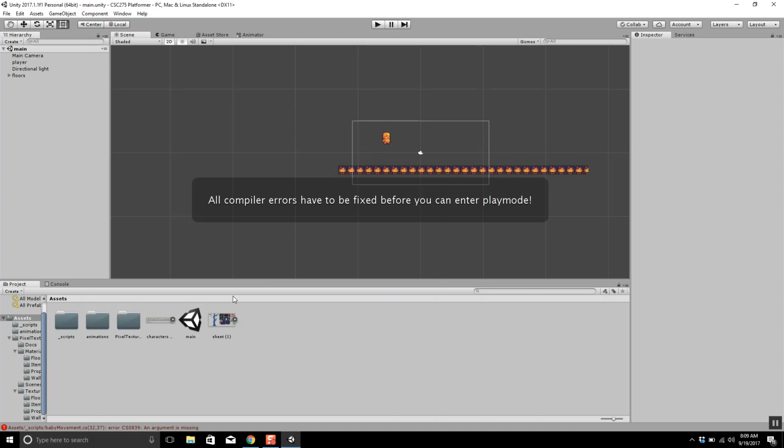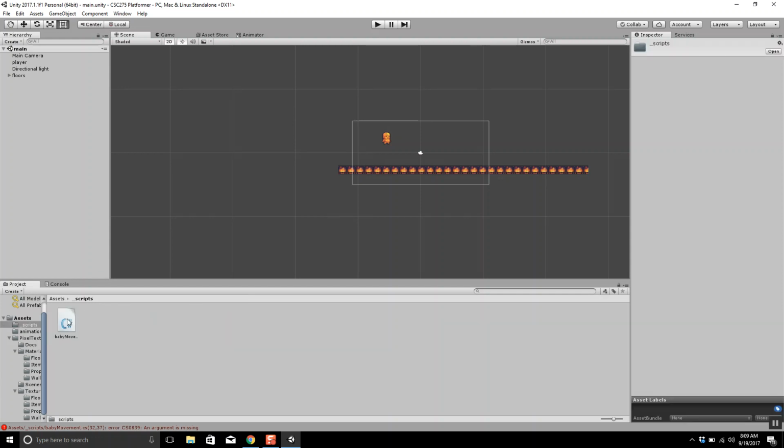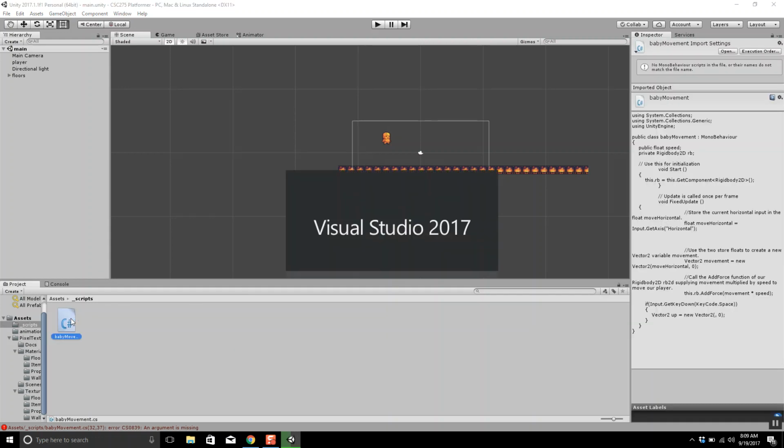Oh, I think I remember we left a purposeful compiler error, right? To remind us where we're going to start. So let's open up our scripts here. Go to our baby movement.